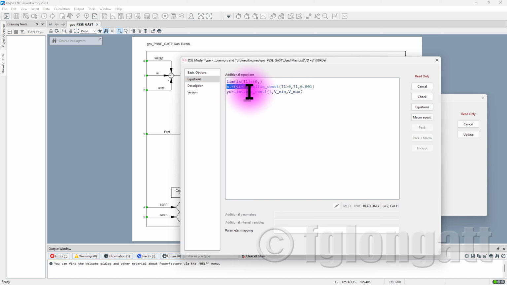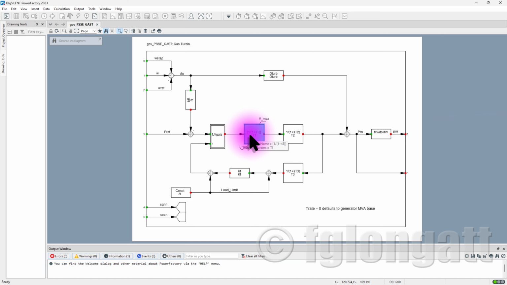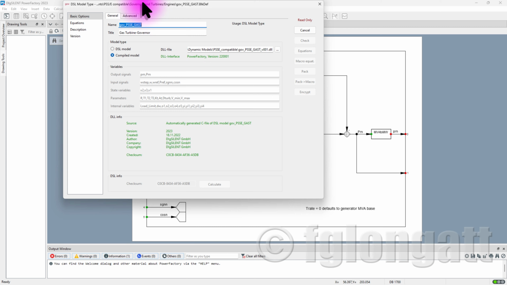But this is basically a differential equation. In reality, inside DIgSILENT PowerFactory, we are using a state variable representation, a differential equation, but this representation showing the first order transfer function is to make it easy for people to see the block representation and the whole block diagram.